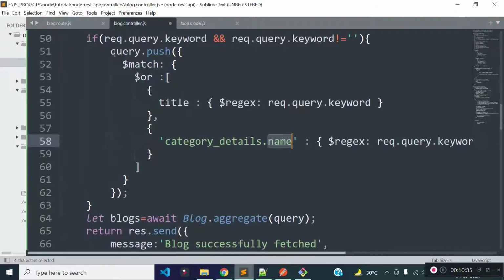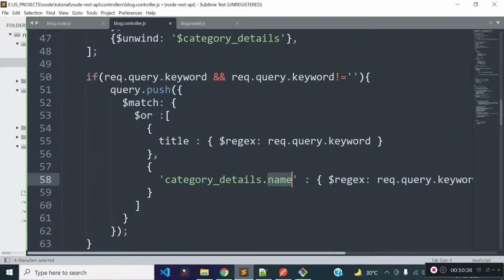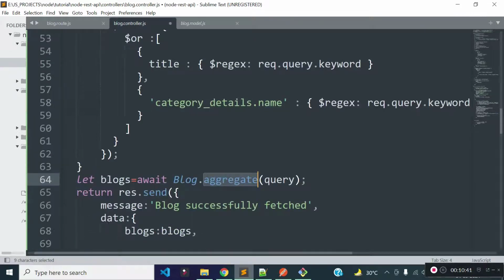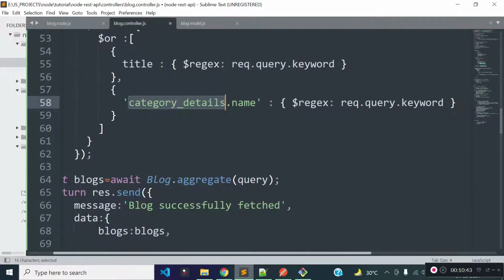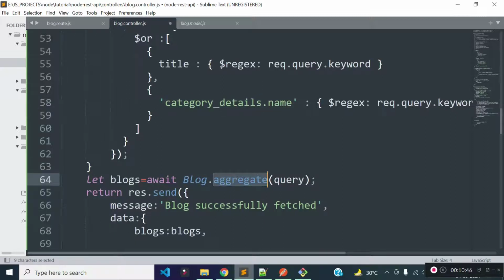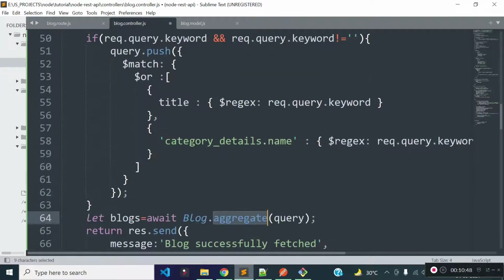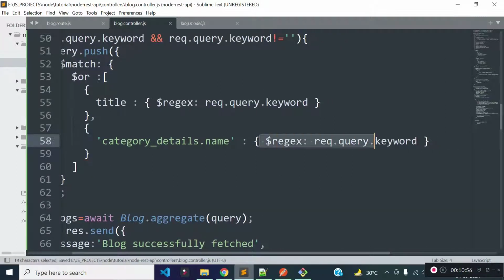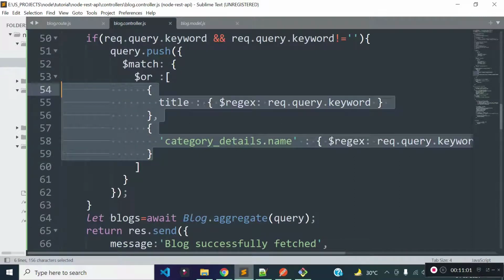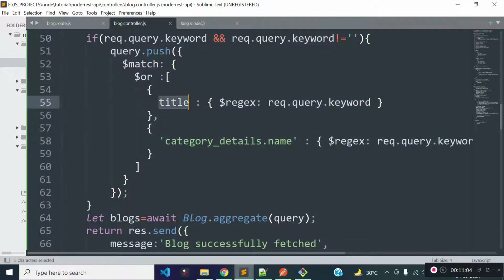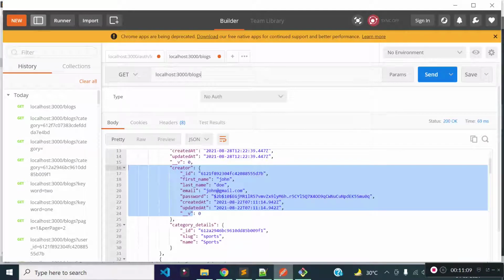Okay, but with the help of the find method we cannot do this. With the mongoose aggregate method we can achieve this, but without the aggregate method we cannot. Okay, that's why I'm using this aggregate method. I already told you that mongoose aggregate is a very powerful method. Okay, and I'm providing regex here, and I'm providing the keyword. Now this code will return only those blocks which have this keyword in the title or in the categoryDetails name field. Now let's call this getBlocks API endpoint with a keyword called 1.